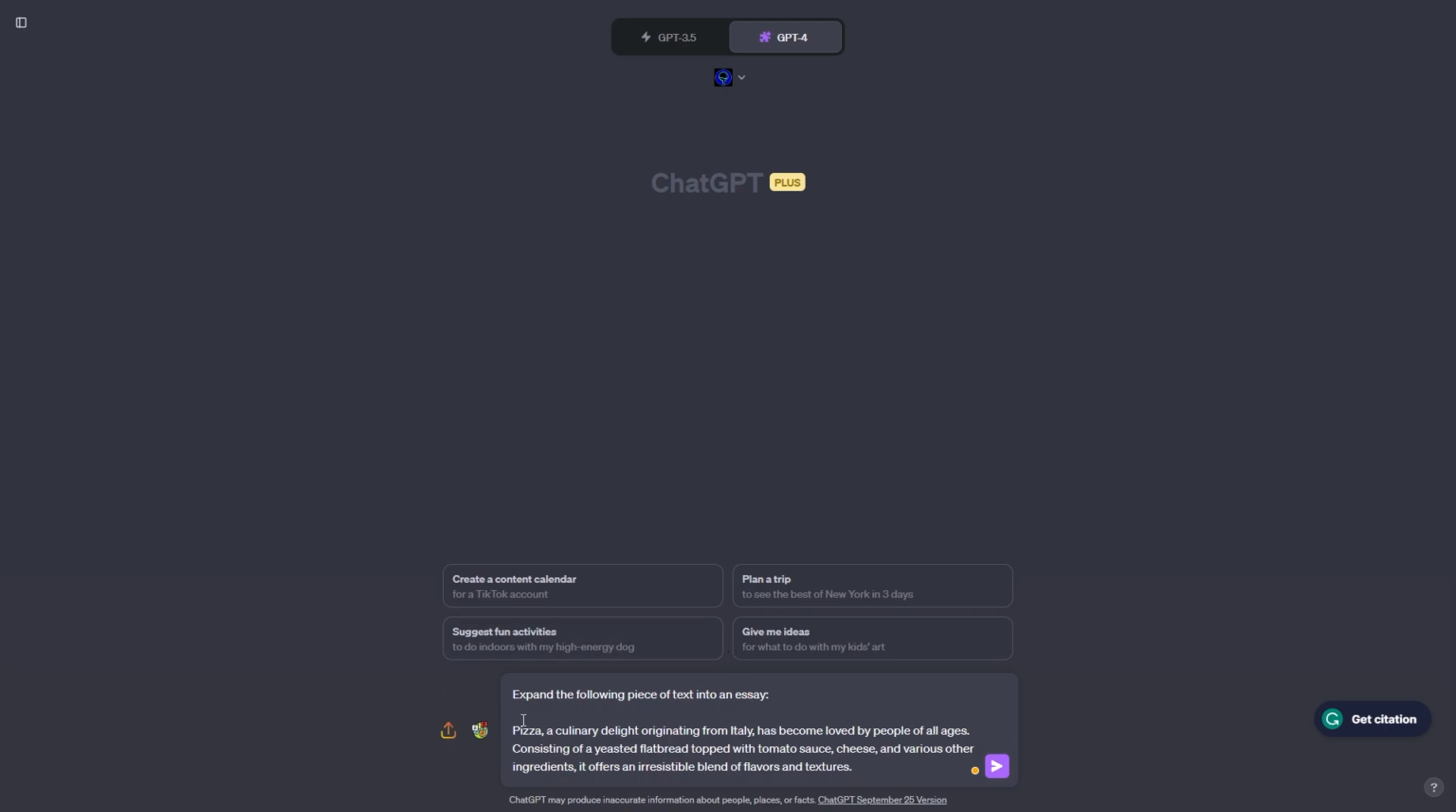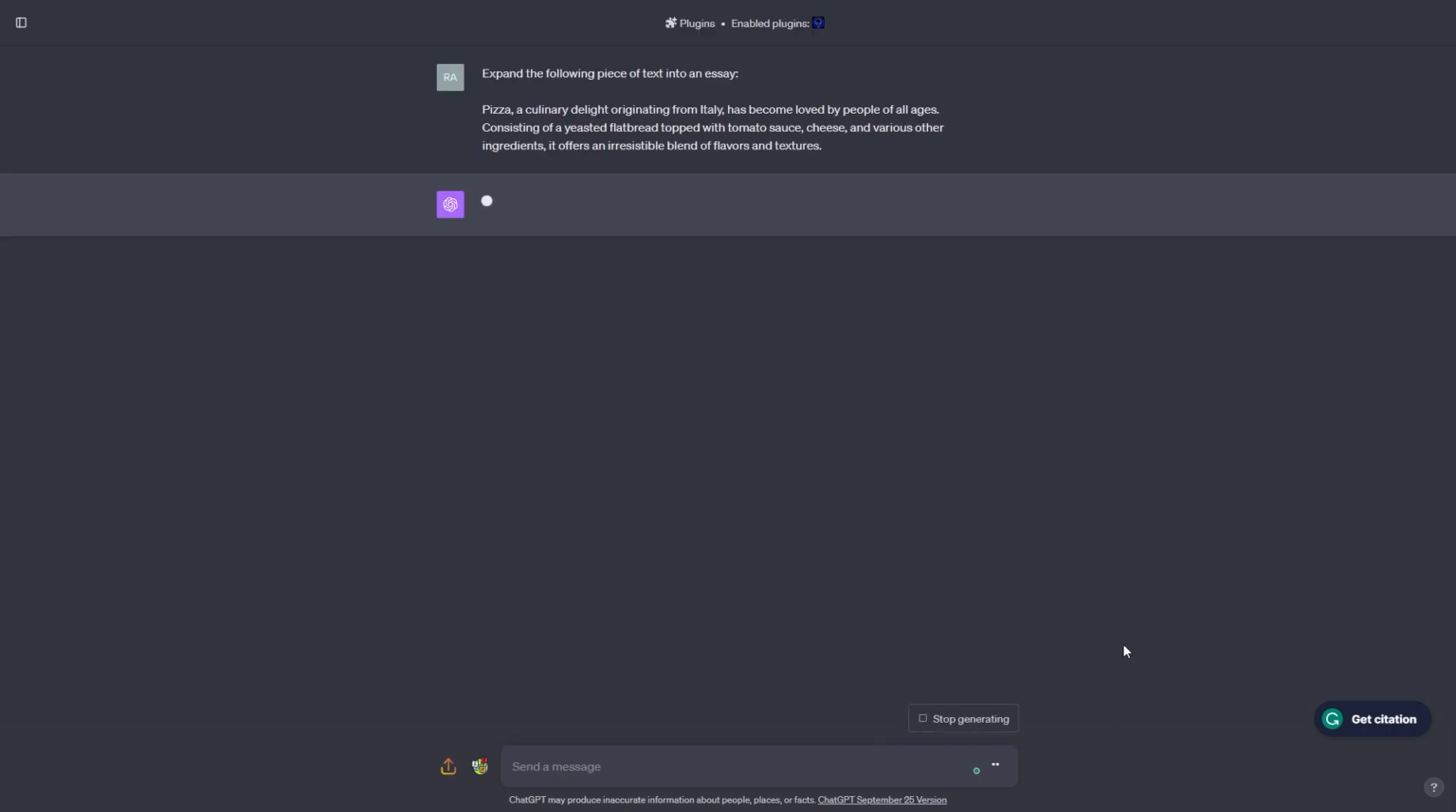And here this piece of text says, pizza, a culinary delight originating from Italy, has become loved by people of all ages, and consists of a yeast flatbread topped with tomato sauce, cheese, and various other ingredients. It offers an irresistible blend of flavors and textures. So here we're asking ChatGPT, based on this short piece of text, to write an essay. And let's see what ChatGPT actually gives us now.